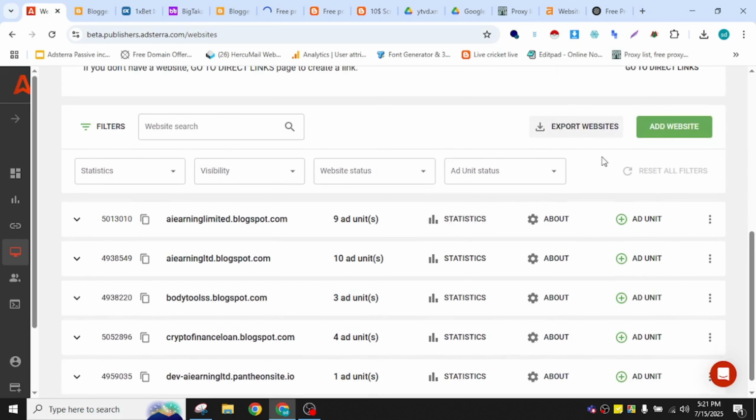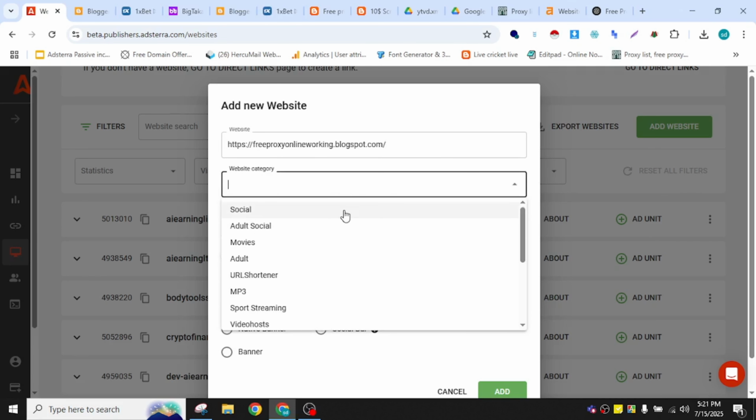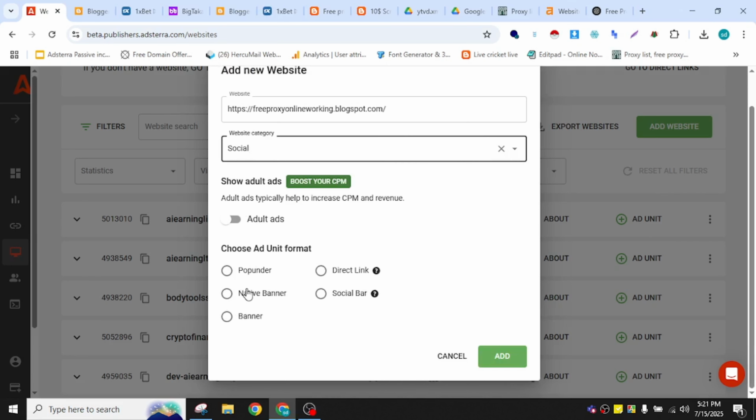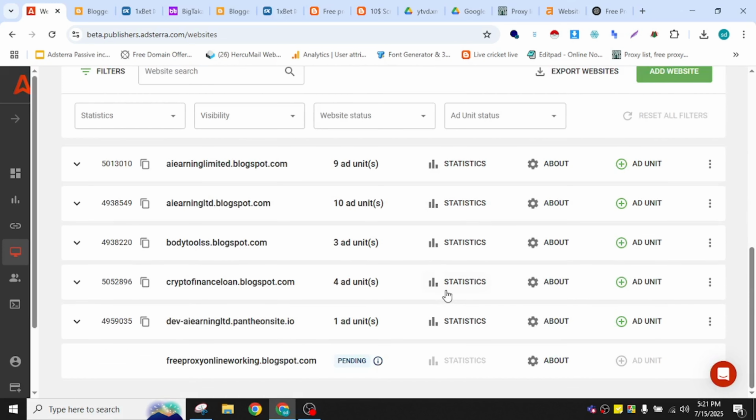After completing everything, you need to register your new site in the Adsterra account. Just click on add website. Then paste your new website link here, write a category there, give social, and click on pop under. Then add. So everything is now completed, and wait just 1 to 2 or 3 minutes, it will be automatically approved. And this is very simple.